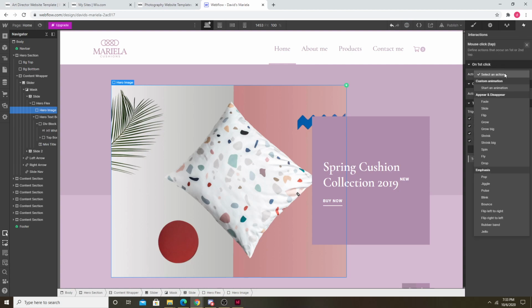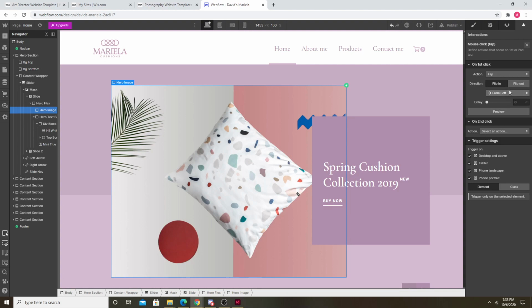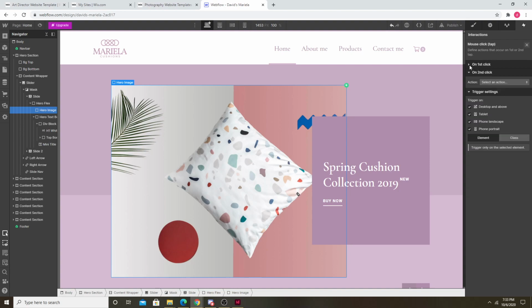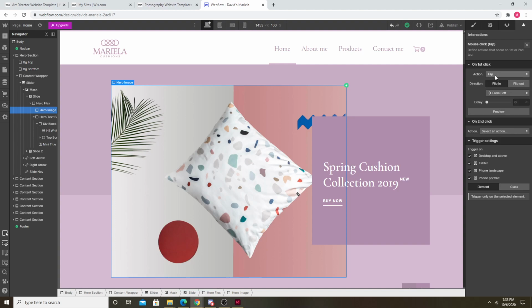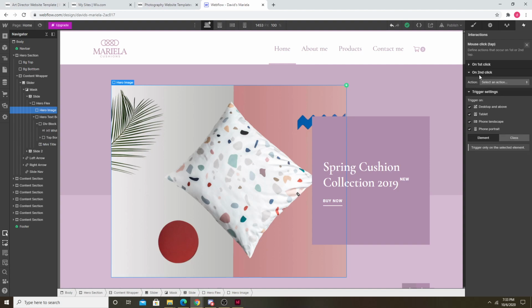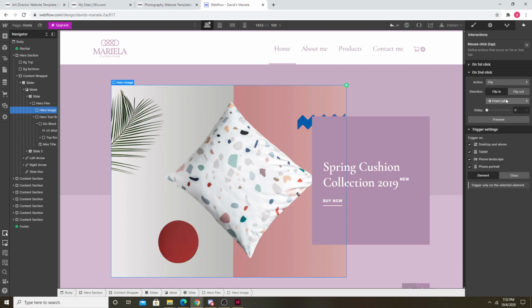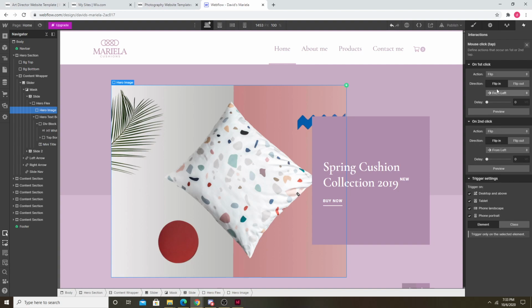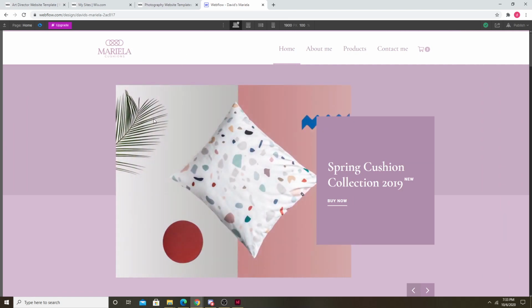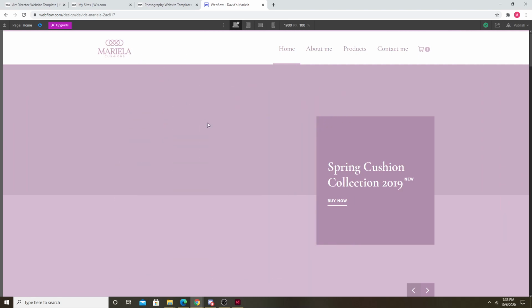Mouse click, flip from left. Okay, I think I was supposed to... first click, flip, second click, flip the other way, flip in, flip out. There we go. Okay, so a simple flipping animation I just added.